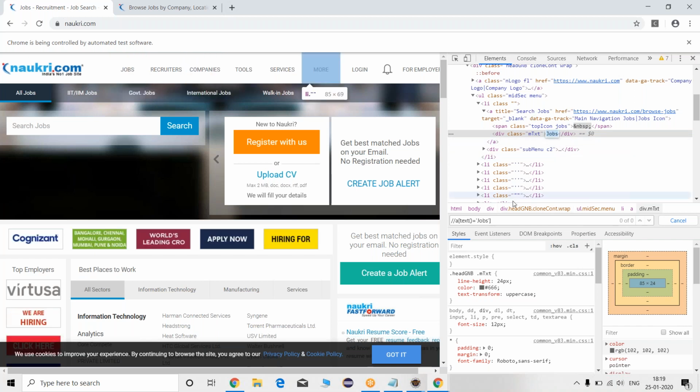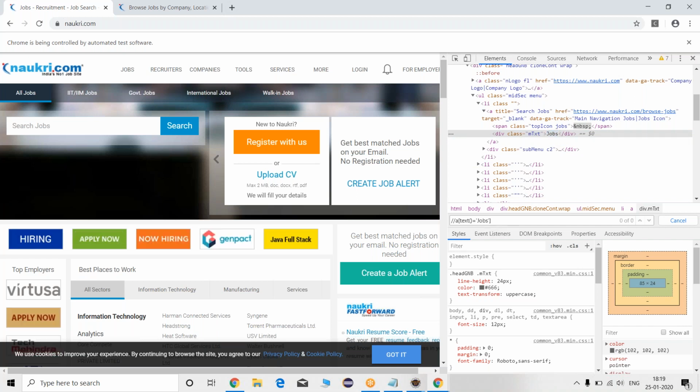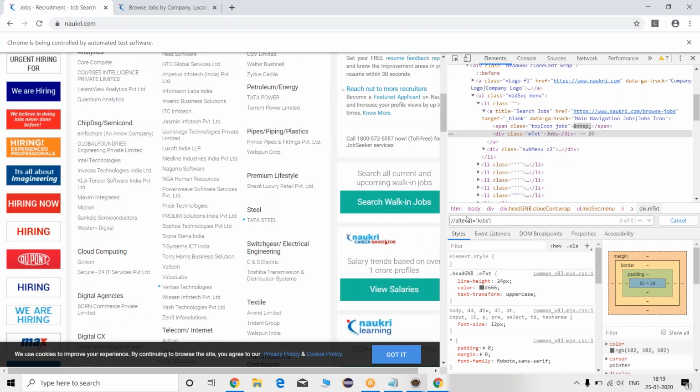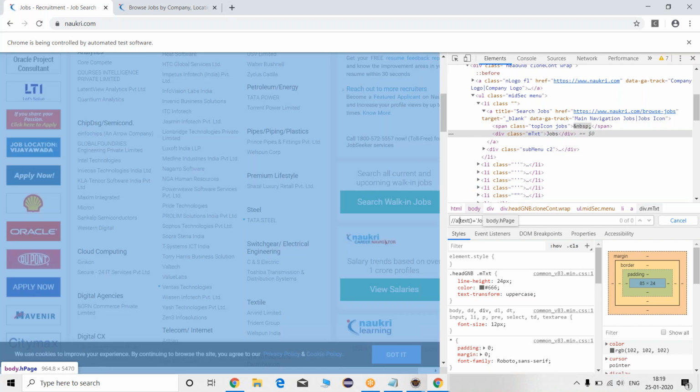Right. Not identifying this one by using text. It contains a div tag. Let me use the div.